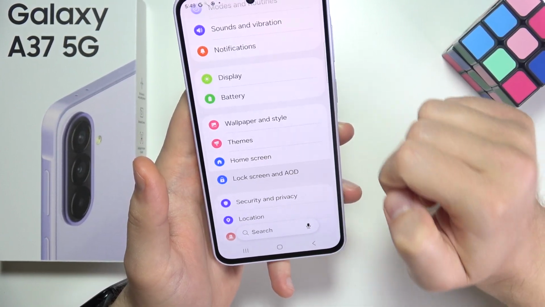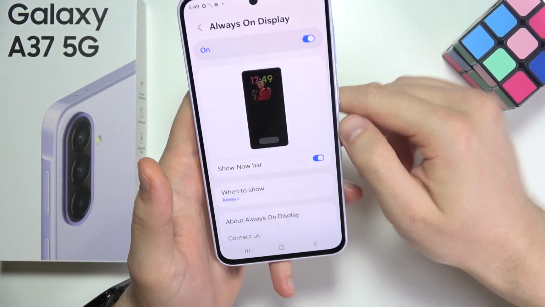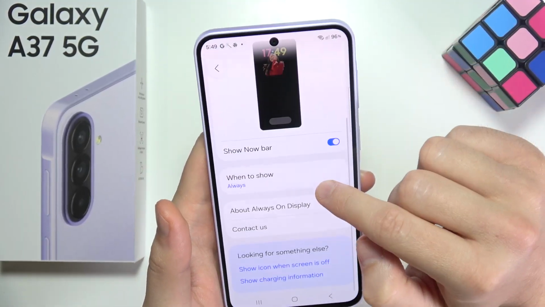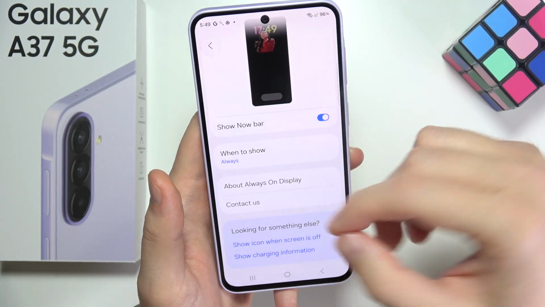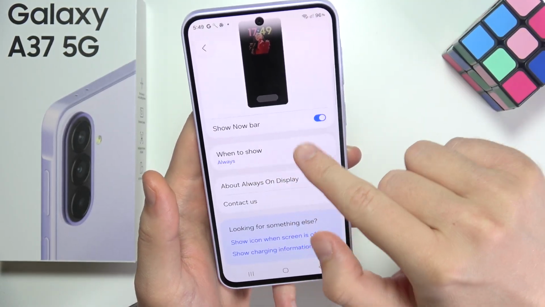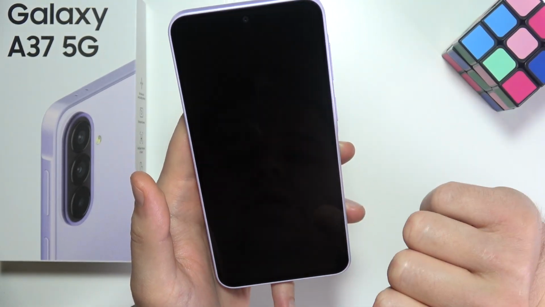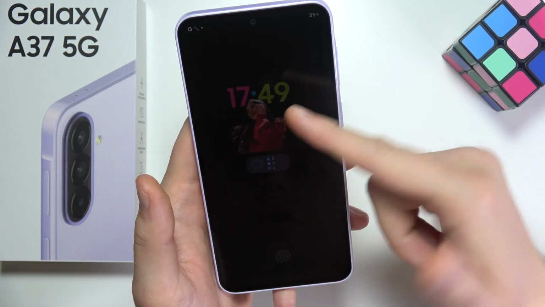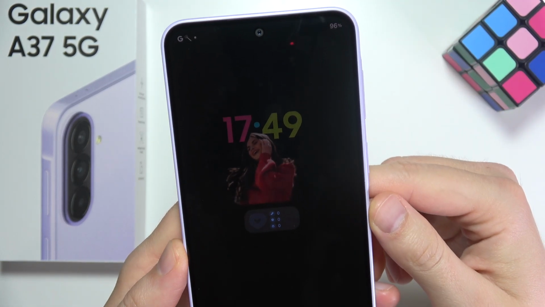into the lock screen and AOD, open always on display. Now we have to go into that option to show the lock screen clock, if you have a custom one, and now when you lock it, then take a look. Here we can find a custom AOD screen.